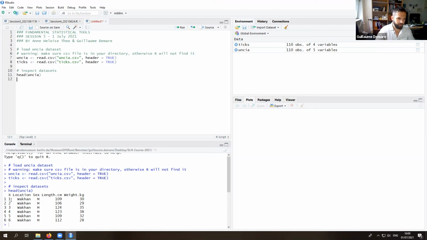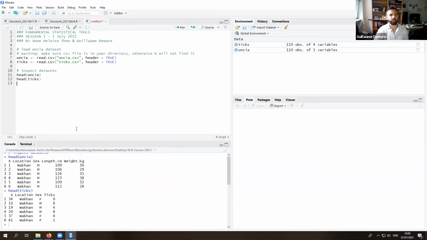So I see I have this X variable here, location, the sex of each animal, their length, and weight. The reason I want to look at these data sets is because they're separate right now, right? I do know that I have 110 rows, 110 observations in each of them. So hopefully they should match. It should be one count of ticks for each animal.